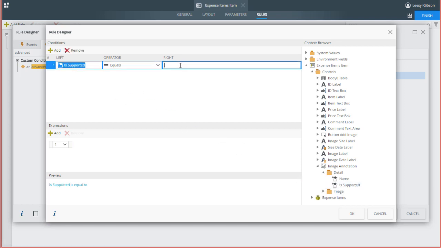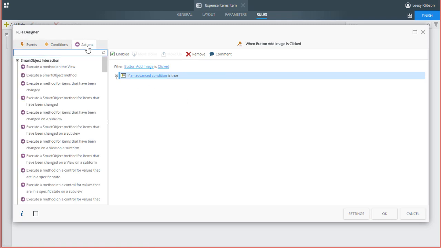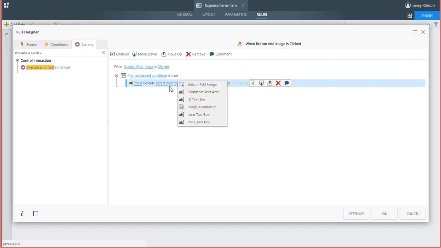From there, we can make sure that this is equal to true. Let's click OK to close this out. Then for actions, we need to add the action named execute a controls method, configure it as the image annotation controls take picture method. We won't need to configure anything else for this action, so I'll click OK on this window to go back to the main rules tab.